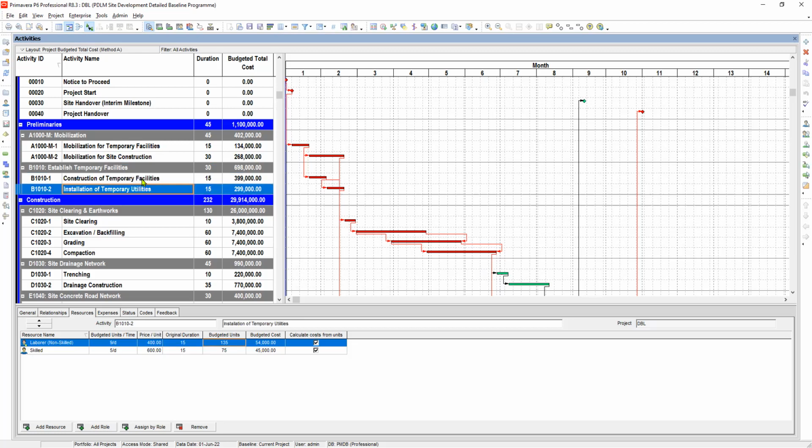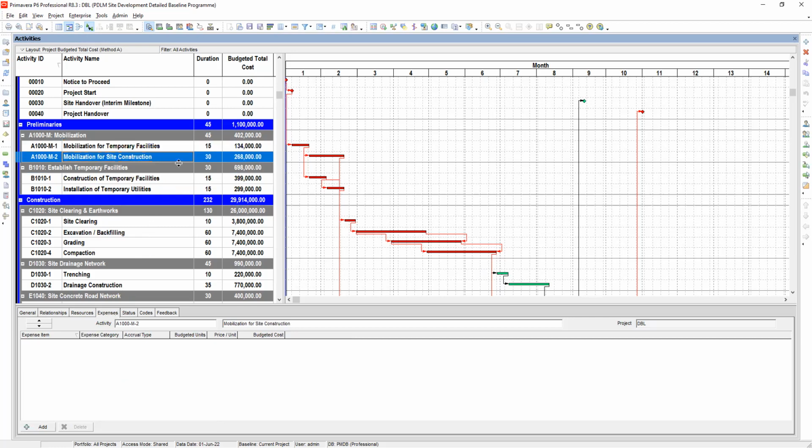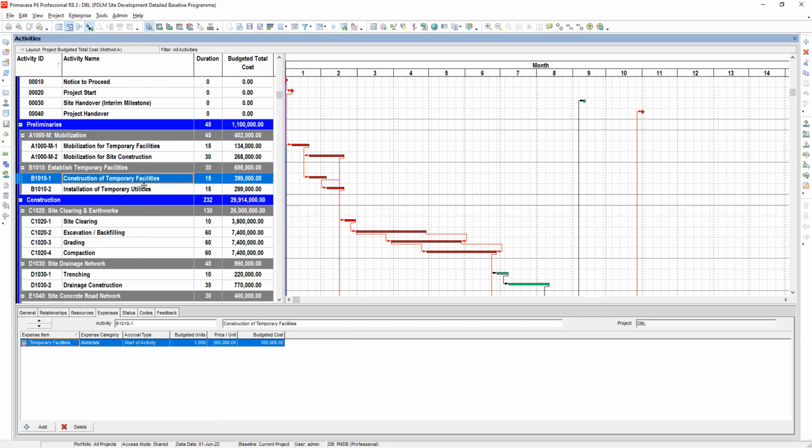Take note, if you want to load resources into an activity, highlight the activity, go to the bottom window, the activity details window, and click Resources. Let's check, do we have any expenses? Okay, no. I think the expenses are in the temporary facilities establishment. Let's go first to the expenses. We have 300,000 here. Okay, it's already updated.